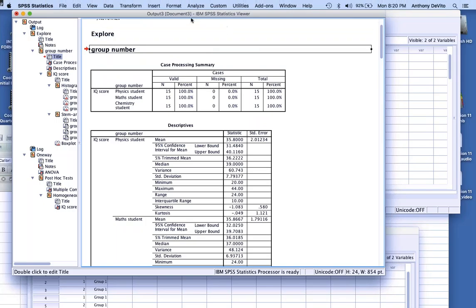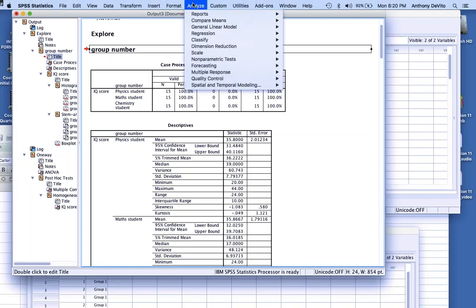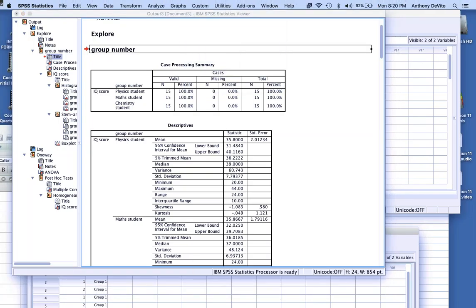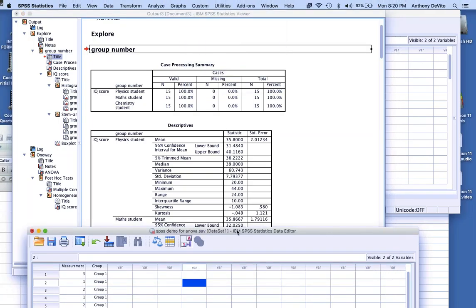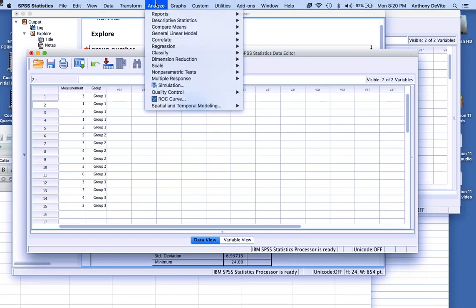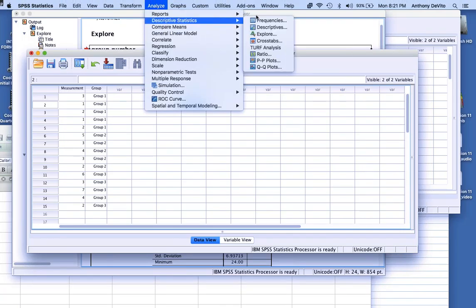When I have the output window up, I'll give you an idea of another bug that's in this version. I click on analyze. Where's the descriptive statistics? It's not there. Watch this. I click on the data window, click on analyze. That's what you call a bug or an undocumented feature, as IBM calls it. Descriptive statistics.